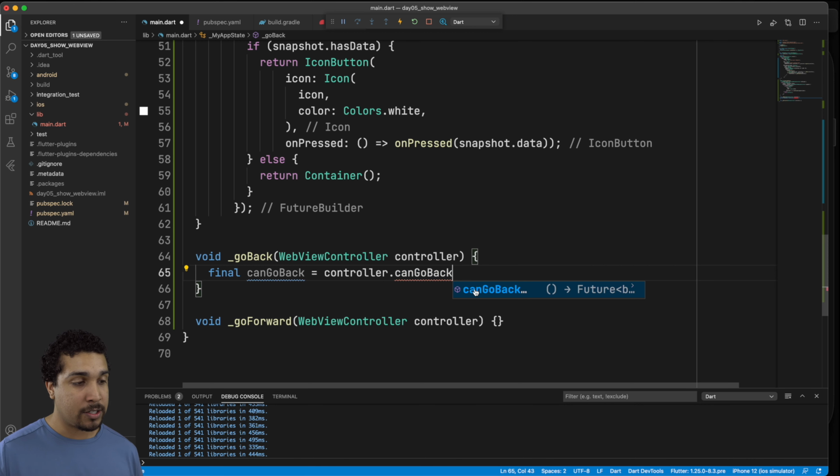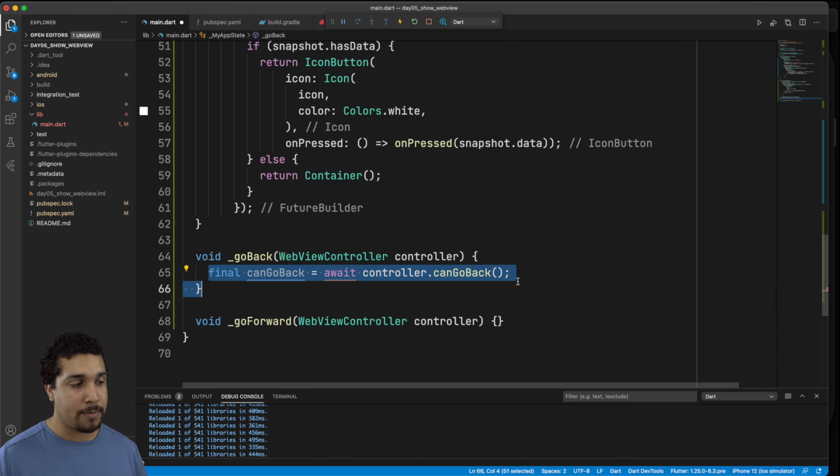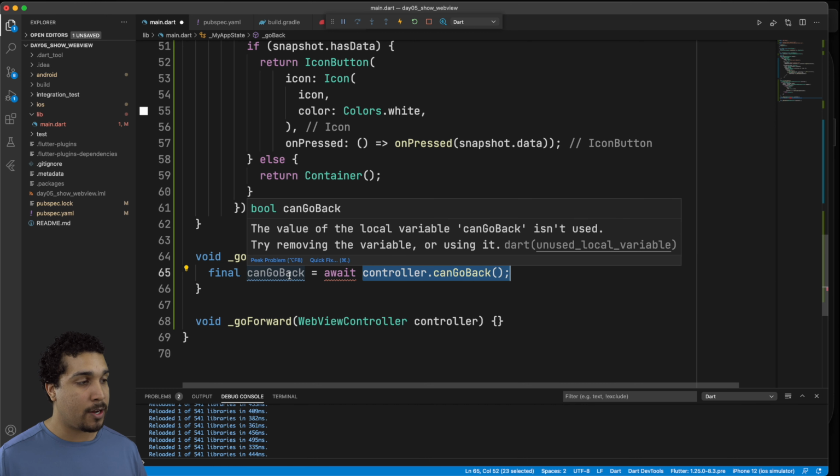So in order to actually use this, when we click on it and we do the semicolon, before we can use this canGoBack, because we can't work directly with the future. Well, I mean, we can, but it makes it more complicated to work directly with the future. In order for this to just be a bool, what we need to do is mark this call site with await. That's going to say, before we go any further past this line, we need to make sure that this has come back with a value, and that canGoBack is just a boolean, not a Future bool.